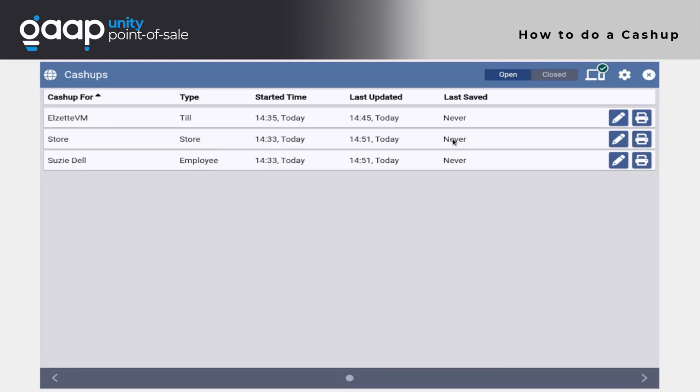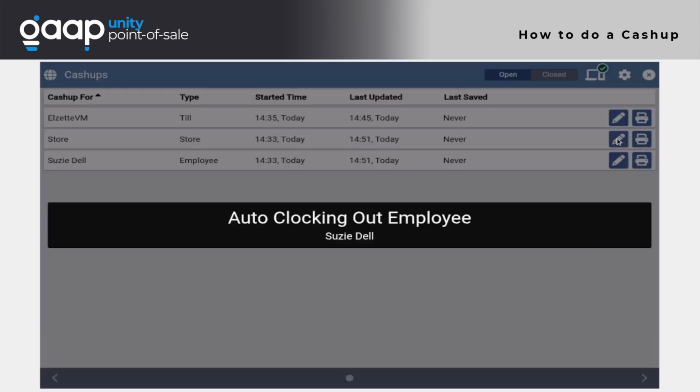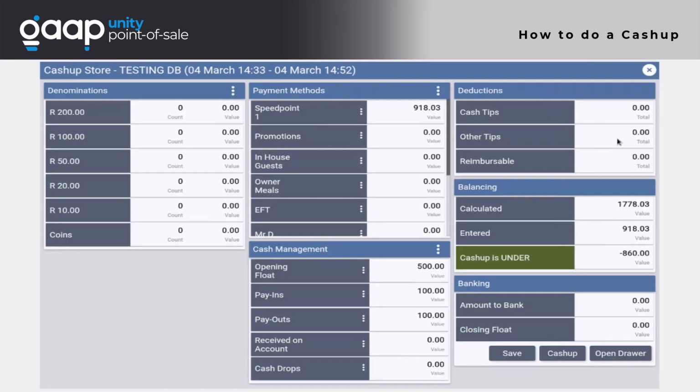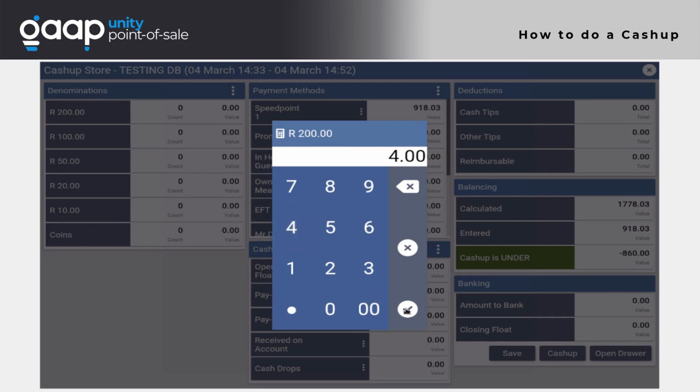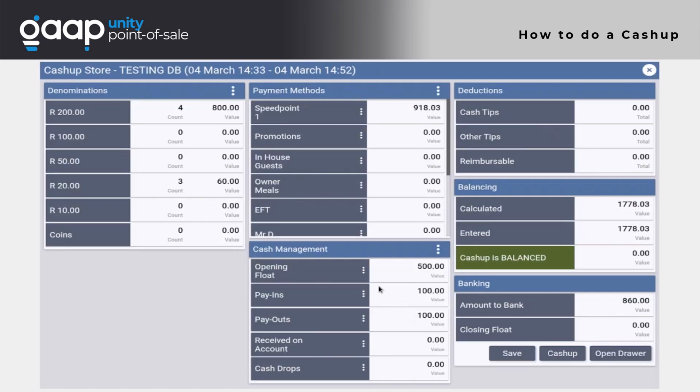To begin, click the pencil icon on the right-hand side to edit the Cashup. Unity will show the expected balancing amount based on the transactions processed. Open the cash drawer and count the physical cash, including coins and notes. Enter these totals into the denomination section to ensure they match the physical count. For card payments and other payment tender types, cross-check the totals from the terminal's card machine with the amounts shown in the point of sale.